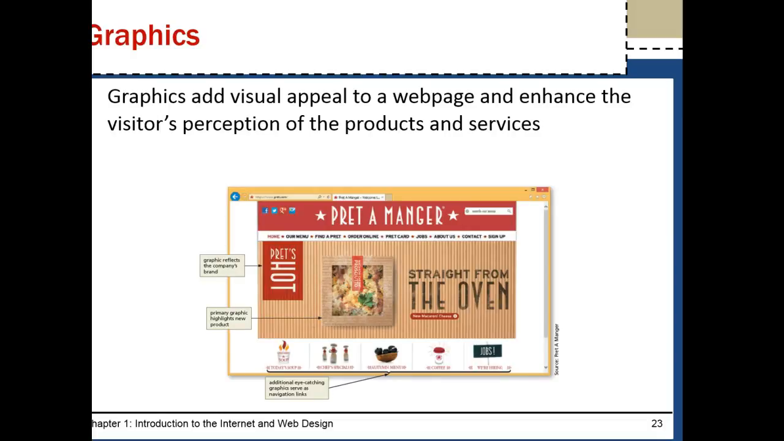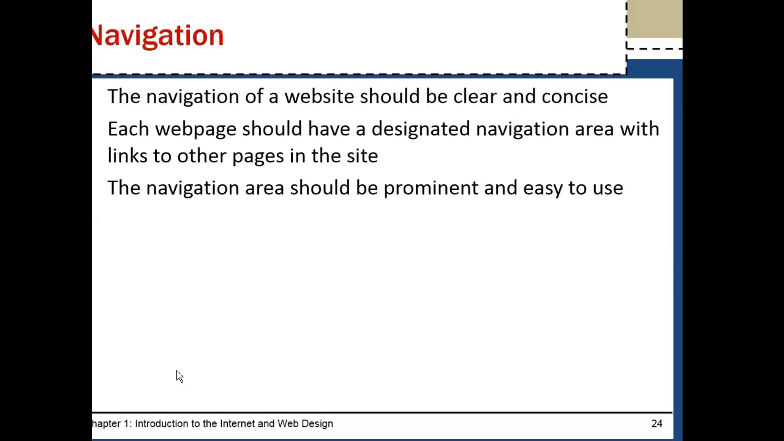Other things that we might have on the website are graphics, which can add visual appeal to our website, and can help visitors looking at our products and services to get different perspectives on what they want. So those graphics are important as well.